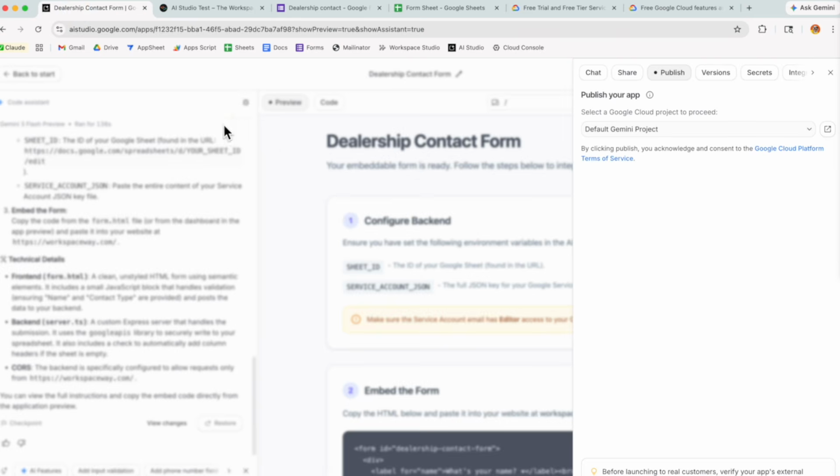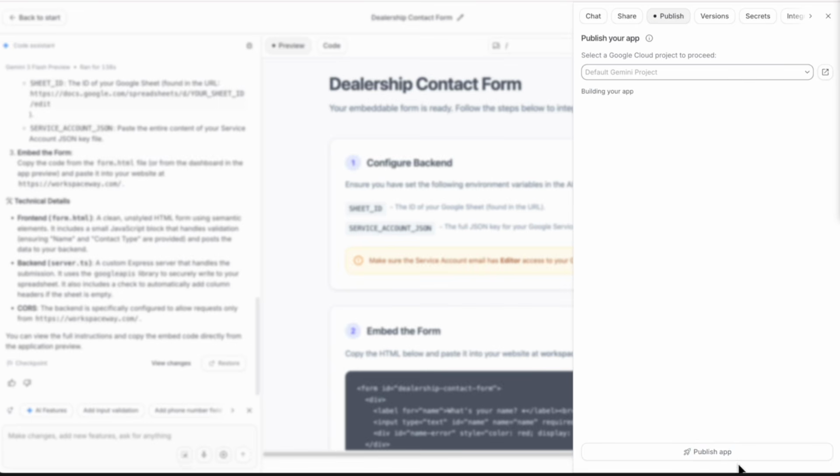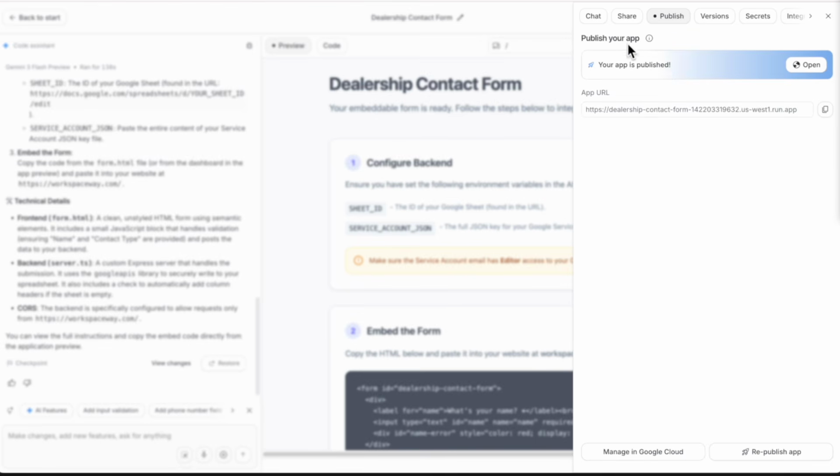All right, so back to AI Studio again. I just want to hit this Publish App button down here. You see that will take a few seconds to actually publish the app. All right, so you see our app is now published, and it also gave us a URL for where our app is available on the internet.